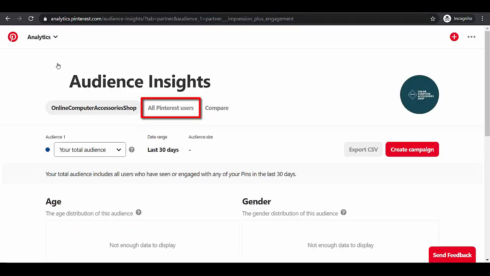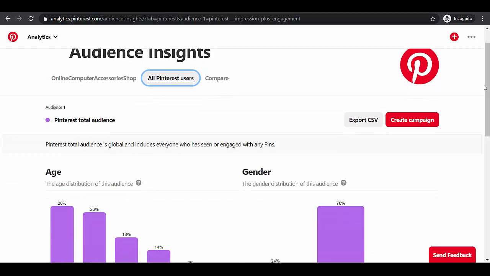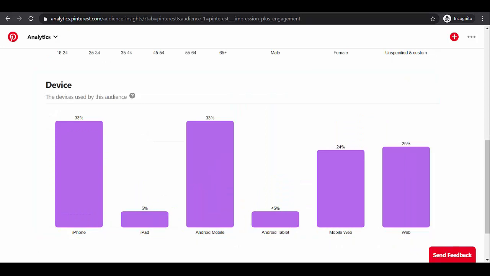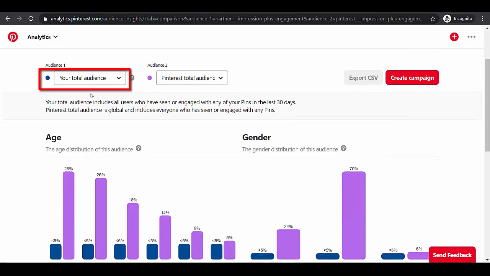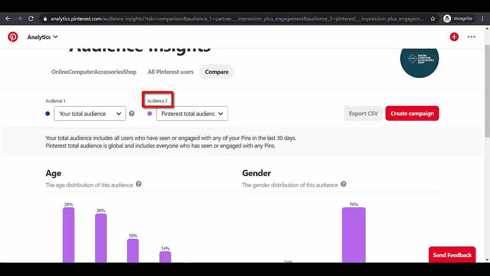Choose All Pinterest Users. It can tell you the percentage of audience per category, age and gender distribution, and the device used by this audience. If you click Compare, you can compare your total audience as Audience 1 and Pinterest's total audience as Audience 2.